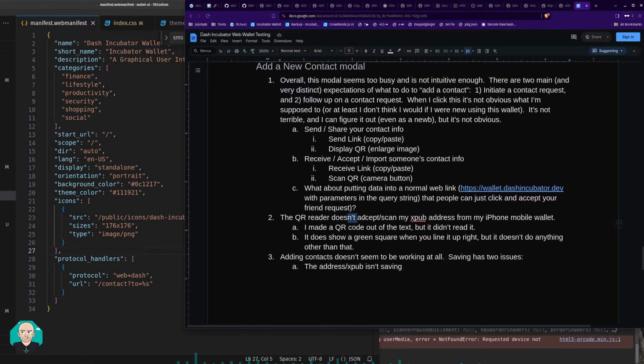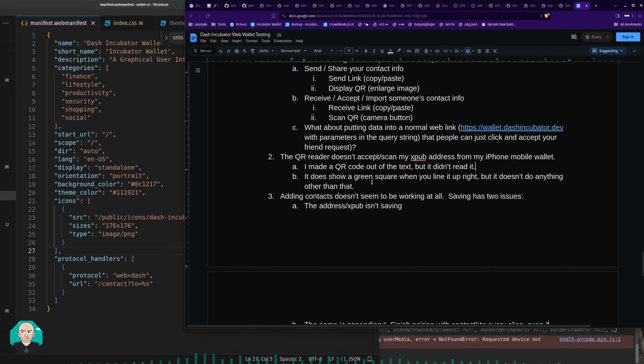The QR reader doesn't accept scan my XPub address from my iPhone mobile wallet. Made a QR code out of the text, but it didn't read it. It does show a green capture square when you line it up right, but it doesn't do anything other than that.